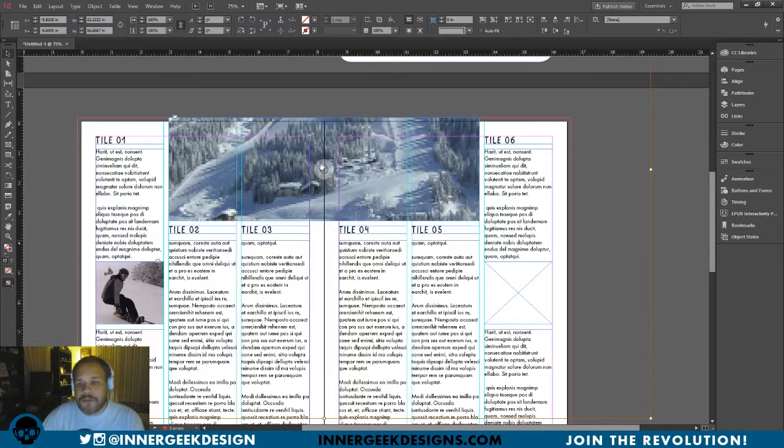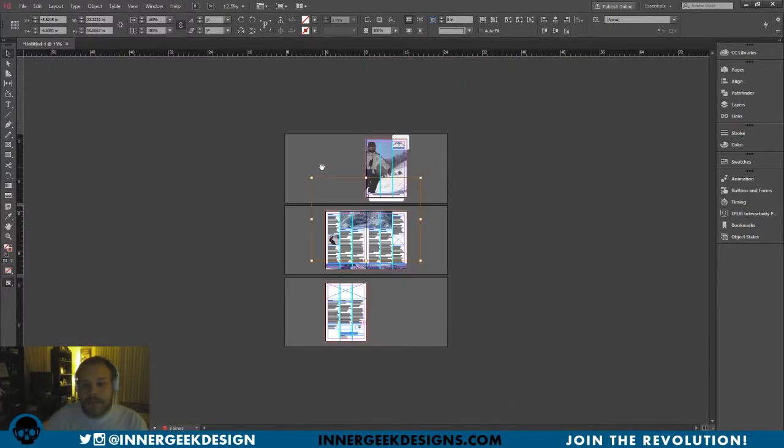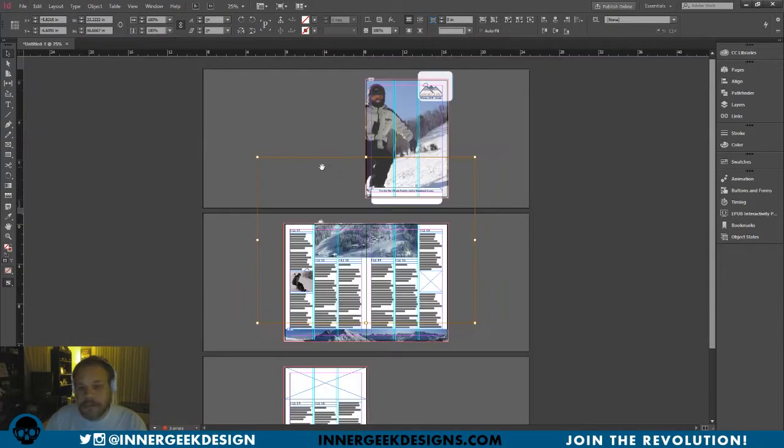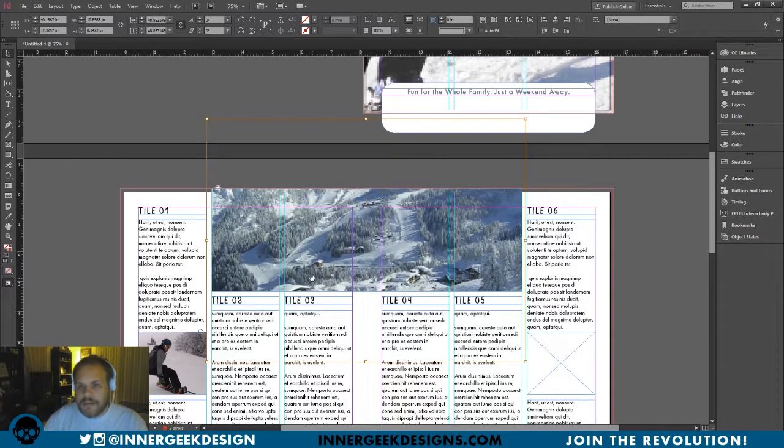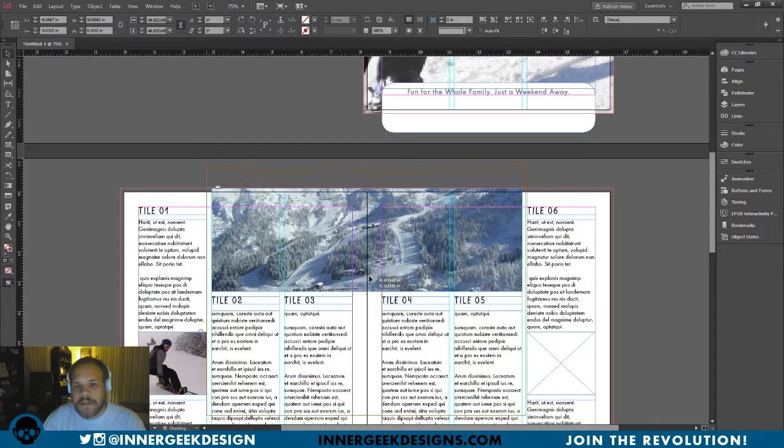Grab your white donut tool. Zoom out with your Control minus, Control plus. Grab an anchor, hit Shift, and hold it. Grab an anchor and hold Shift. Now we've got to kind of find the right way to do it.